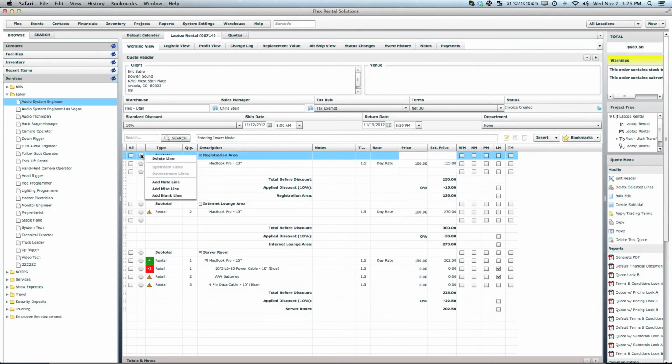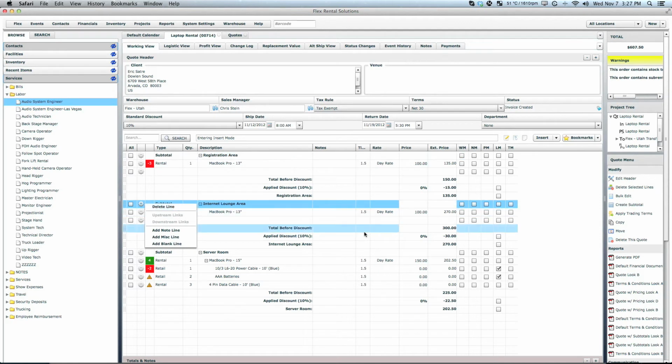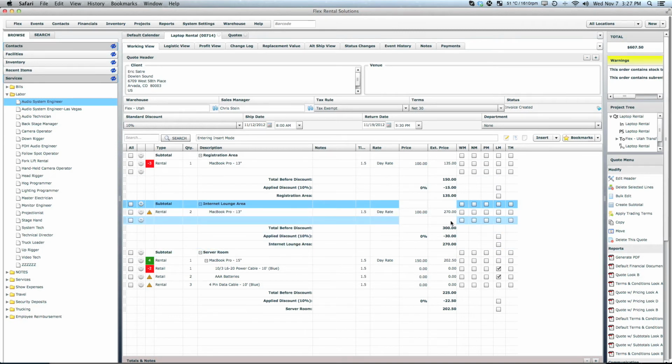On the subtotal, let me get rid of our discount on here. If you have a subtotal that you want to add a subtotal discount to, then that would have an add subtotal discount option. Right now we already have our subtotals enabled based on this customer, Eric Satter. Other things that we have added are based on how you have configured your system.